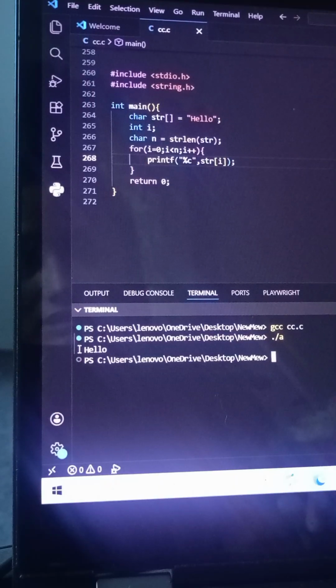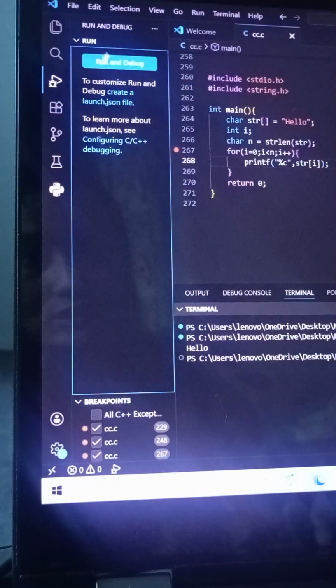Now we will see our next example, substring, and also we will see by debugging it how it's working, so it's easy for us to understand the string as well.